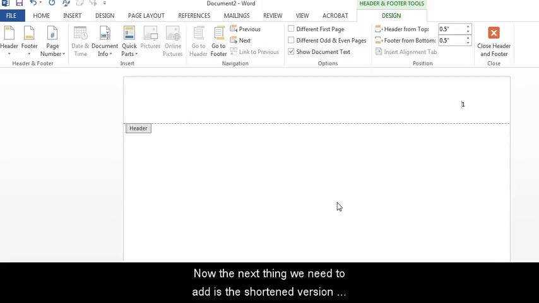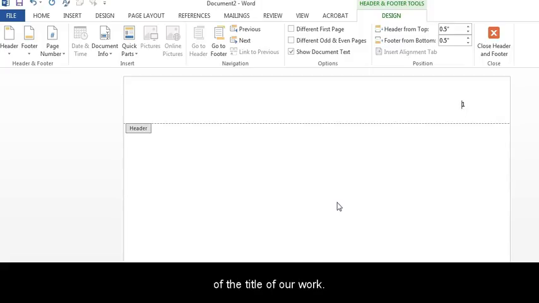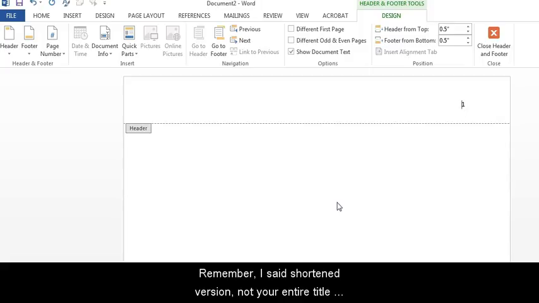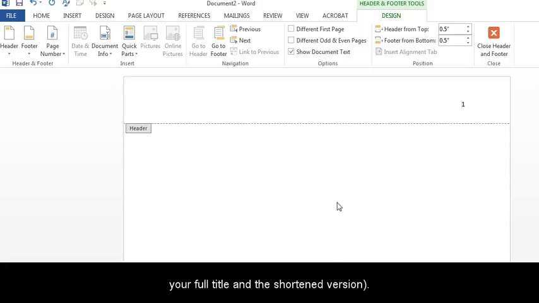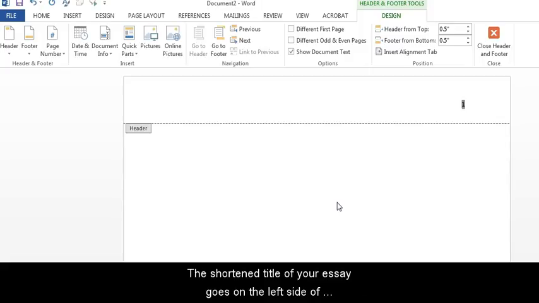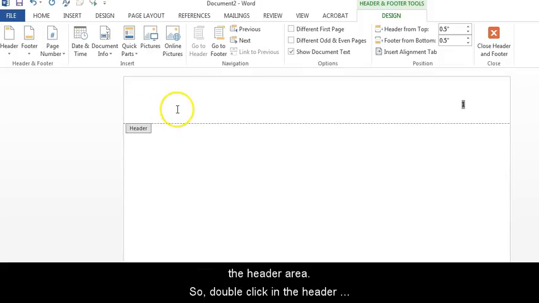Now the next thing we need to add is the shortened version of the title of your work. Remember, I said shortened version, not your entire title. Points will be deducted if you provide the same title for both your full title and the shortened version. The shortened title of your essay goes on the left side of the header area.